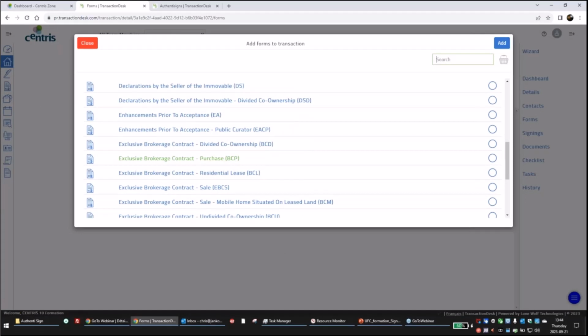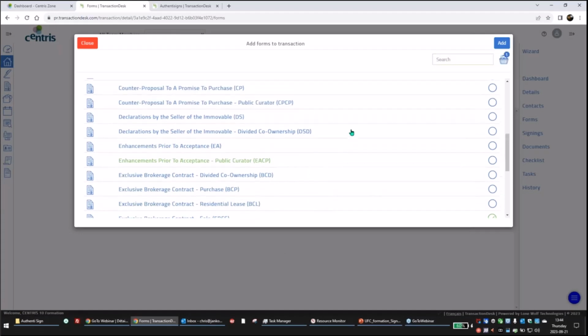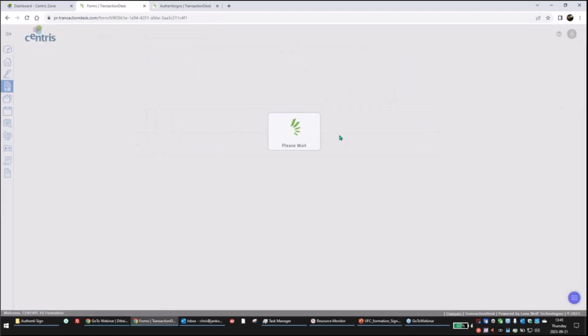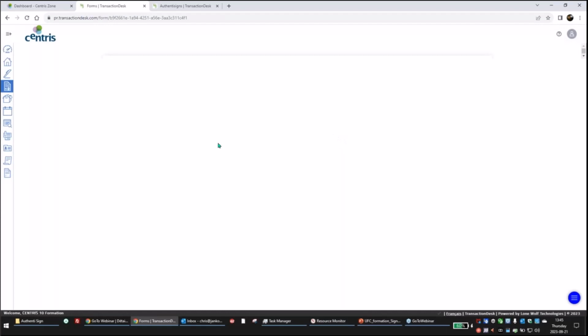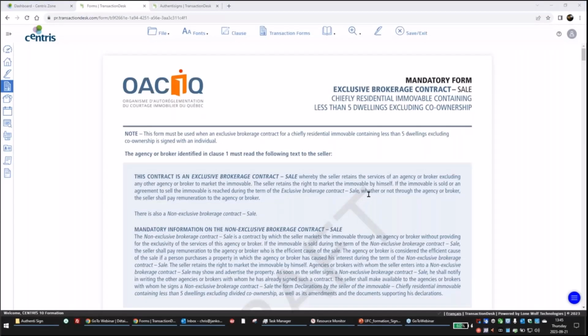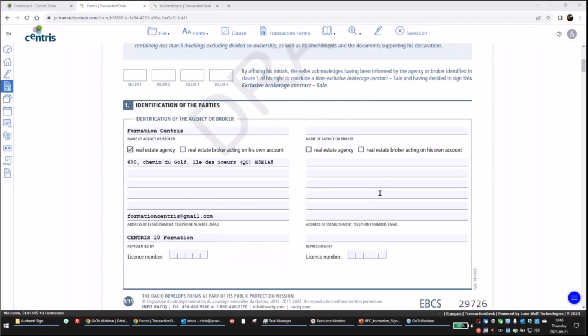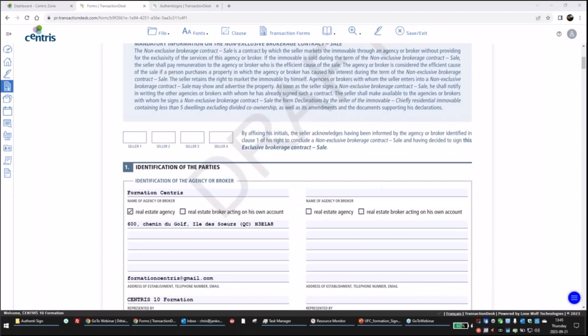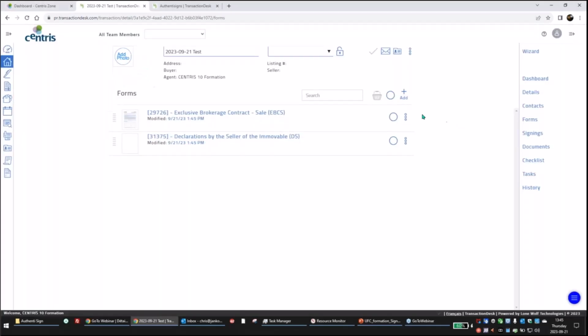So where is the exclusive brokerage contract? EBCS is here. And, let's say, the seller's declaration. Let's say those two. Add it, right? And again, we could go editing the form. In real life you would, but generally speaking, for our purposes here, it's not an Instanet course, so we're not about to start editing and putting information here. We just want to know that it's there.